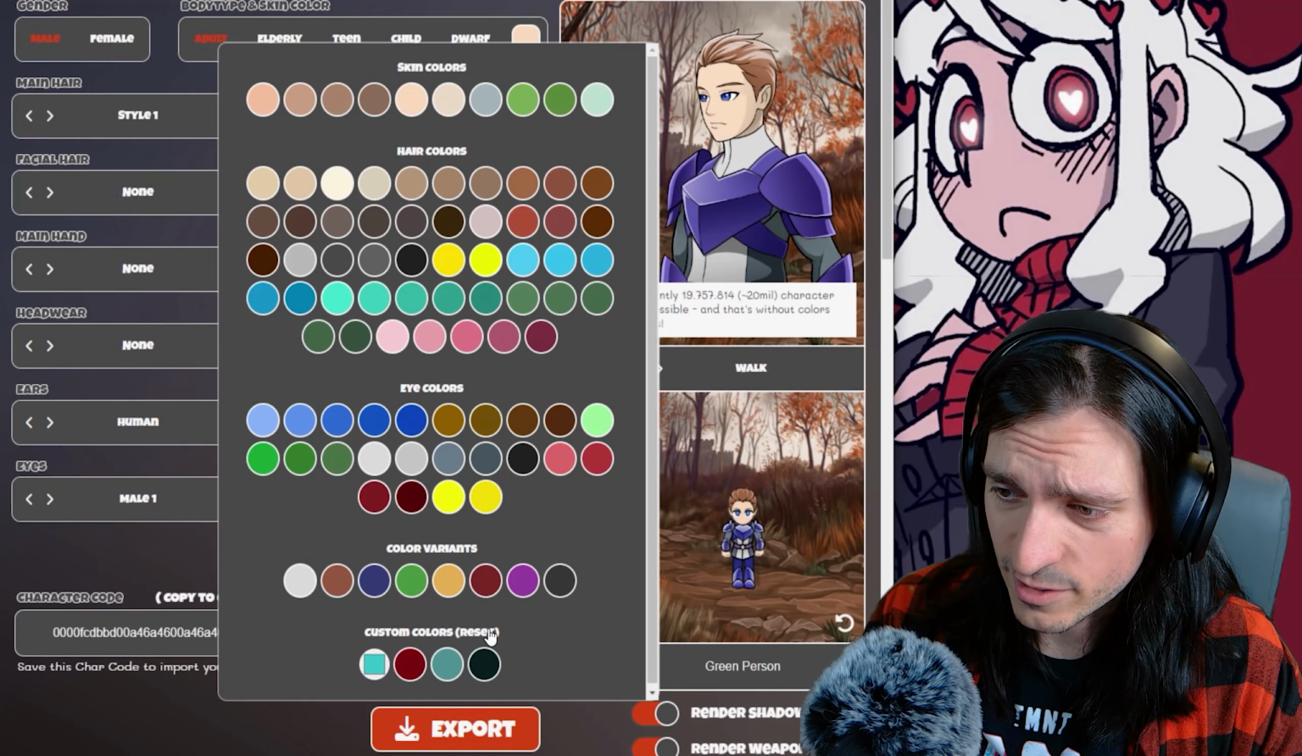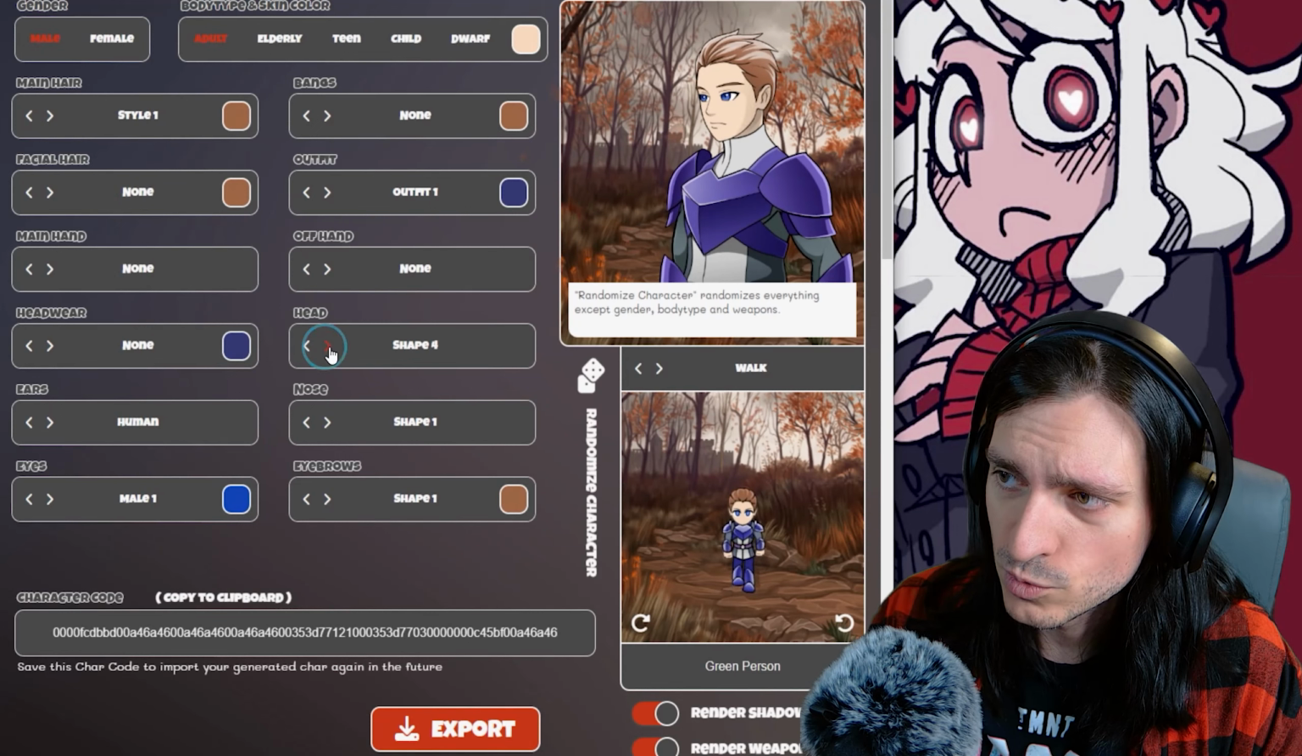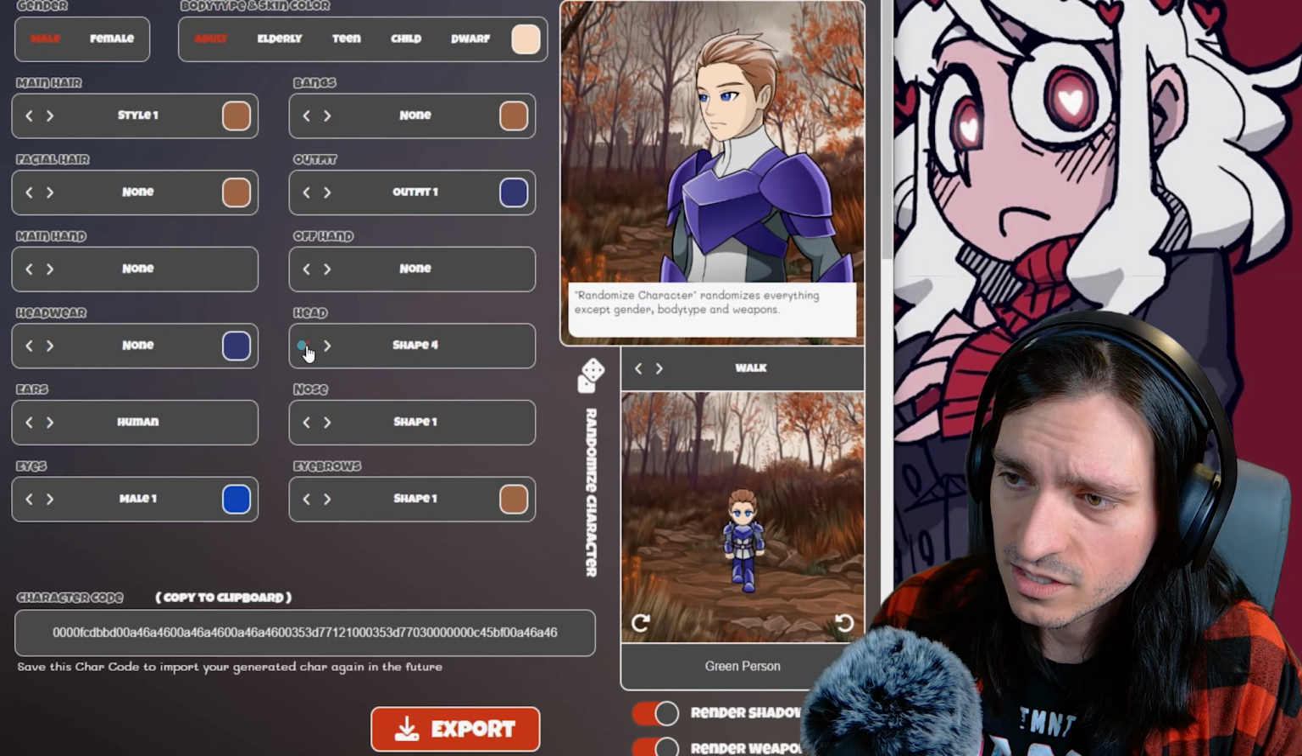Another tooltip, there are currently around 20 million character combinations possible, and that's without colors and bust options. And the bust options are entirely to do with this top part. The bust options, such as head shape, do not affect the walking map scene sprite. Nose does not affect the map scene sprite. Ears does not affect the map scene sprite.